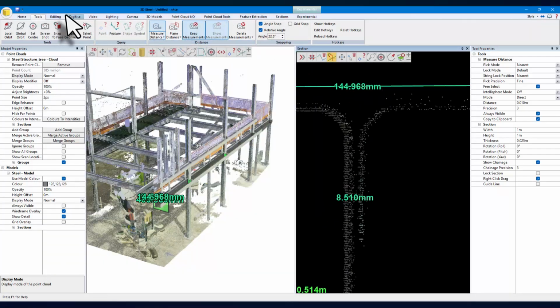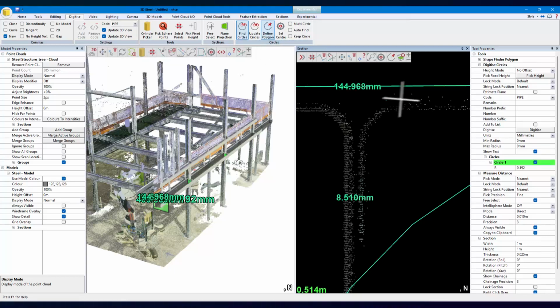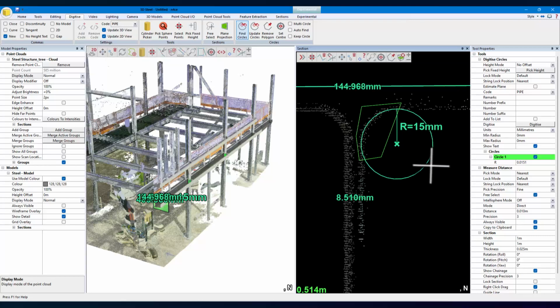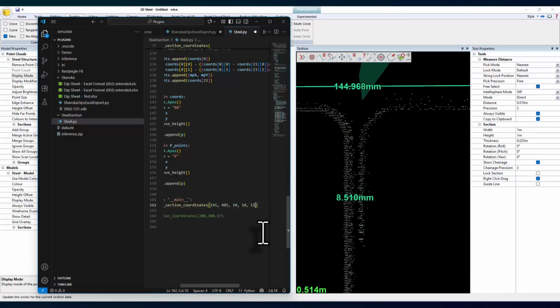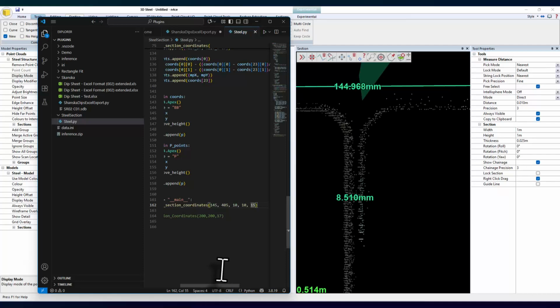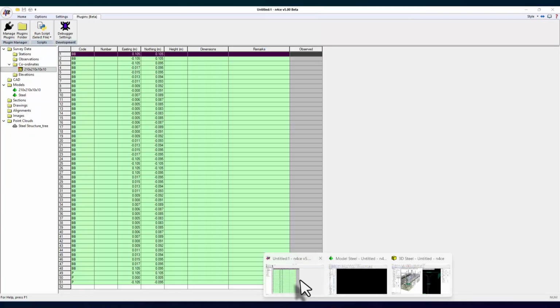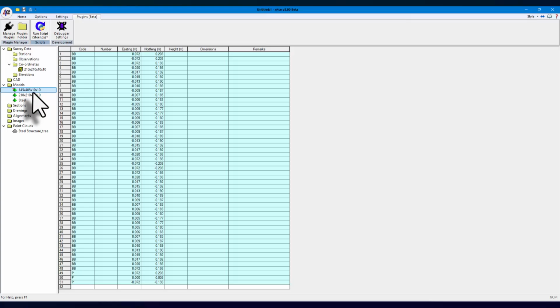So we'll go to our digitize and we'll do find circle, define 15. So we can move and do that down to 15. Remembering to save it. Then we can go back into the project manager. Okay. And then if we just hit run script and run the existing one, it'll just do it for us. And there's the new one, 145 times 405.